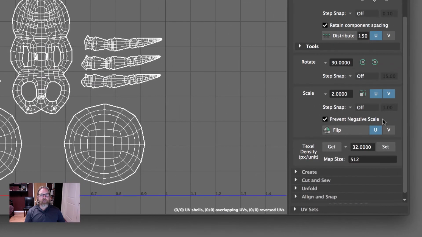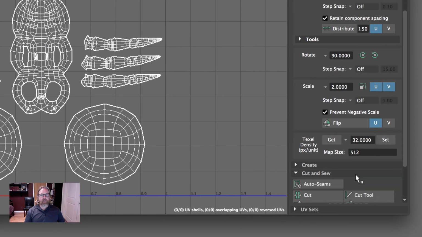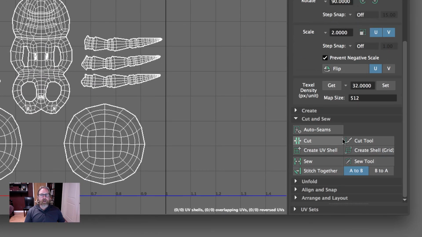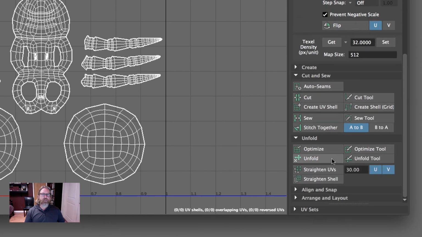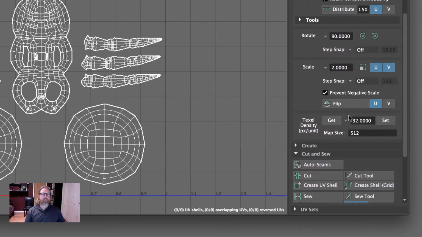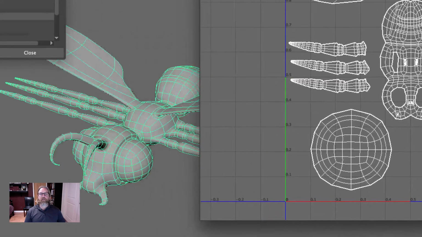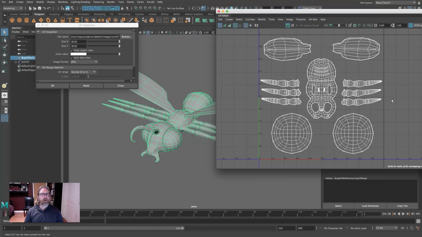And just a quick review, we used cut to cut edges. We use stitch together. I think in an instance or two I used sew. We used unfold. We made sure that we had the unfold 3D plugin, and we also used flip UV. Those were the only 4 tools that we used to be able to create this effective UV map.